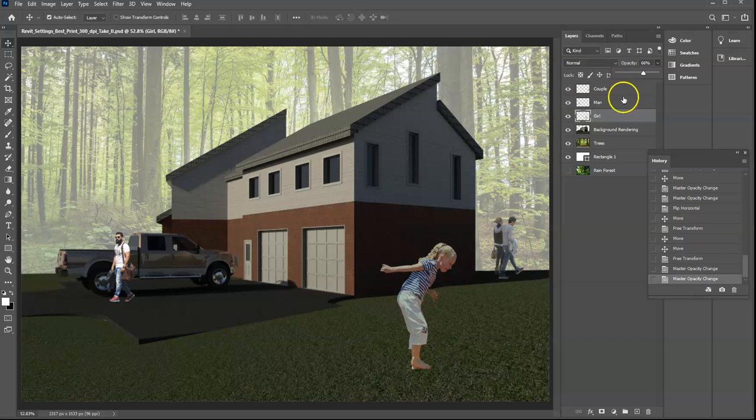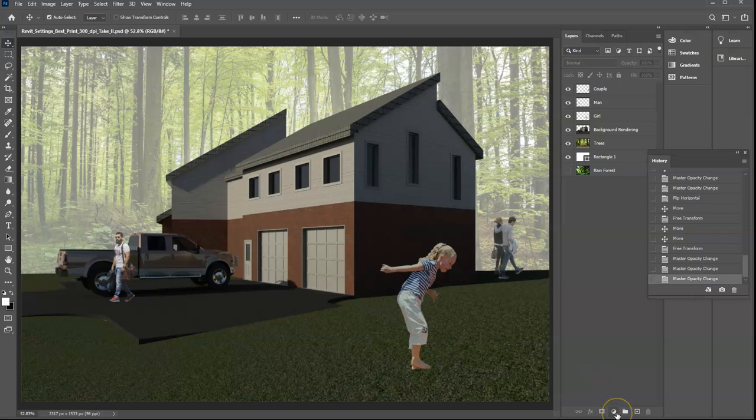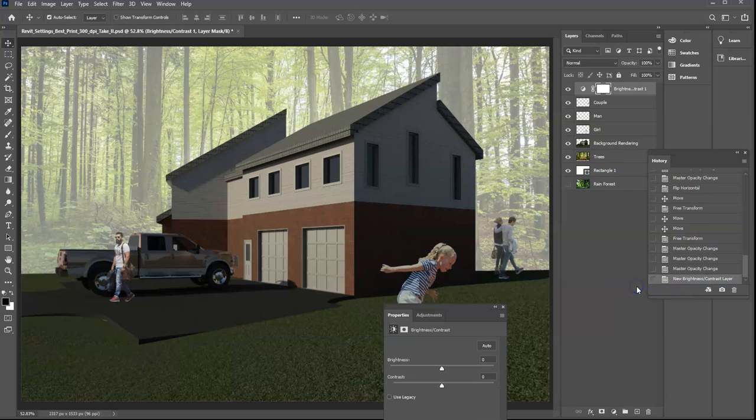Reducing, so that's the girl and then the guy. Just a little bit. And then the very important ones down here are the adjustment layers. And this allows us to do all sorts of things. I'm not going to get into it for this video, but what I'm going to do is add a brightness and contrast adjustment layer. I'm going to click on that.